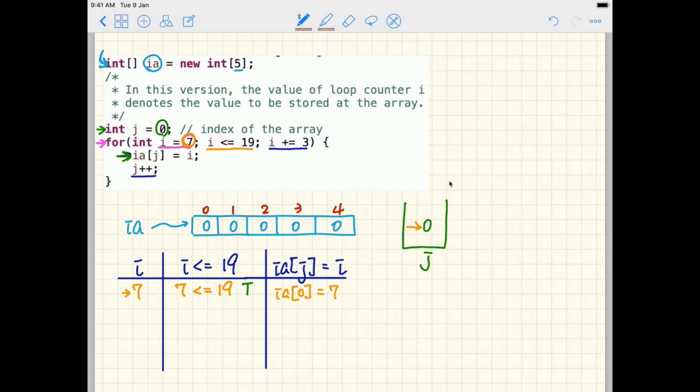Agree? So what does this assignment do? At position 0 over here, I'm going to assign that to 7. Rather than storing 0, it's going to store 7 instead. That's what this body of the loop will do. It's really important for you to follow the first one. All the others will be repeated.